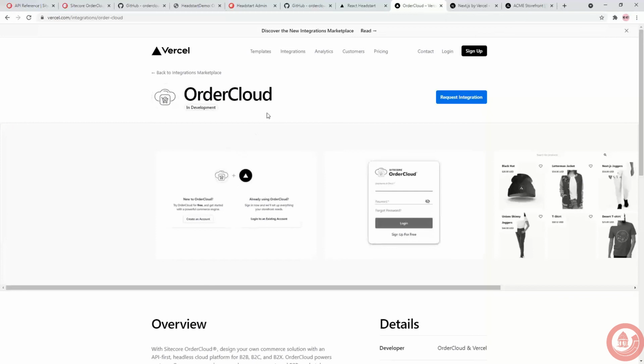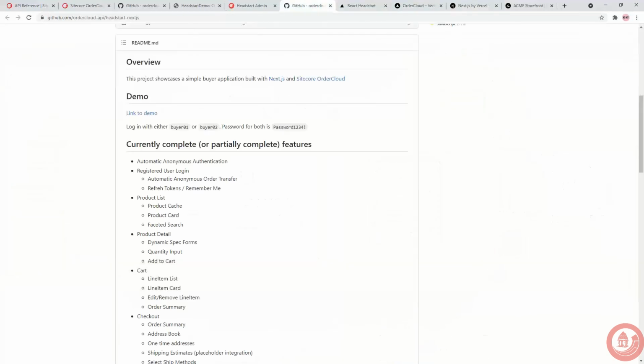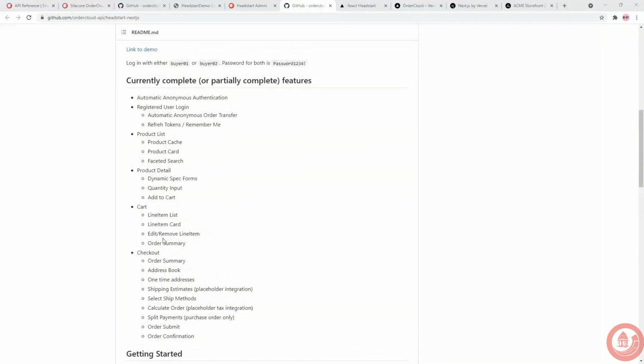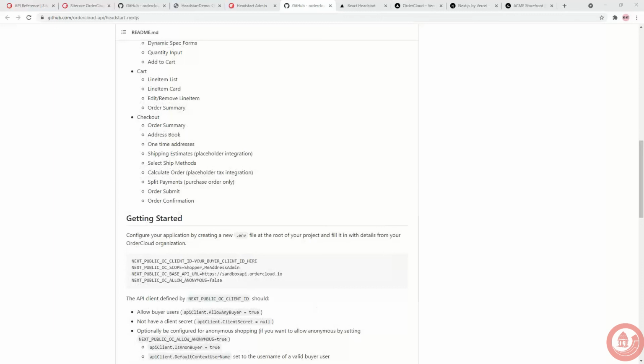Okay, next up is, yep. I think this is not using the middleware. This Next.js application directly interacts with OrderCloud. Actually, I haven't explored this in detail. But I have explored and I have checked, and it's directly communicating with OrderCloud. There is no middleware.